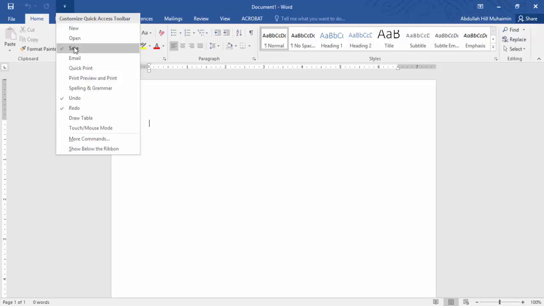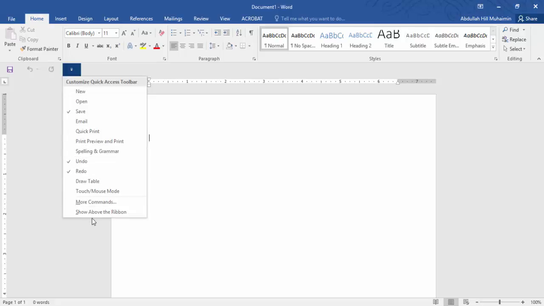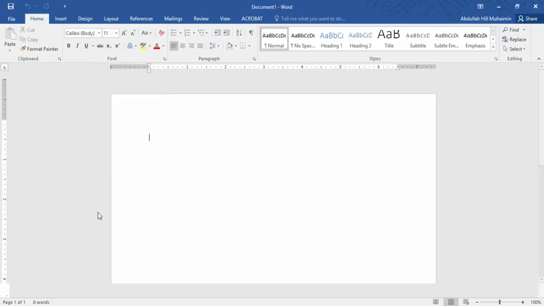There are many options here. We can select more commands in the customize quick access toolbar section. The last option is show below the ribbon. This takes the quick access toolbar below the ribbon. We can take the quick access toolbar above again by clicking the option again.